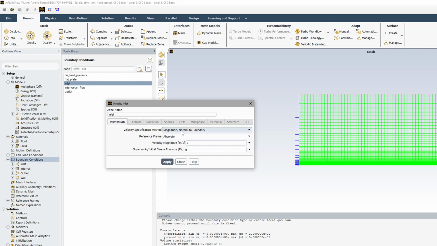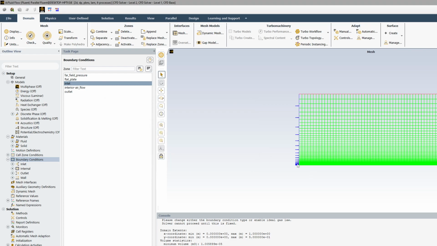And this setting is also good, normal to the boundary. Normal to the boundary is parallel to the plate. So that's how the question wants it.